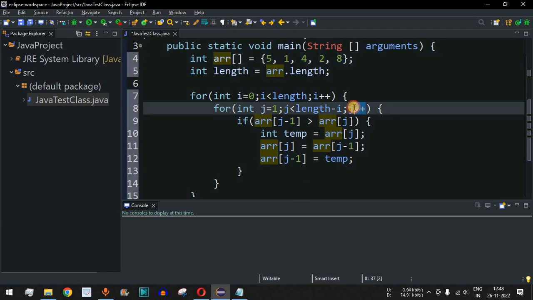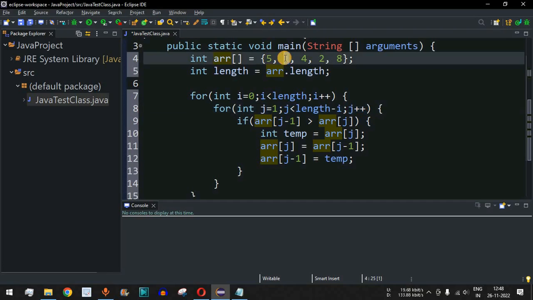Next time again, the j++ will make the value of j as 2 now, and then what we will do is, array of j minus 1, which is 5 right now after swapping in the previous iteration, it will be compared with array of j, which is 4 right now, and again it will be swapped.